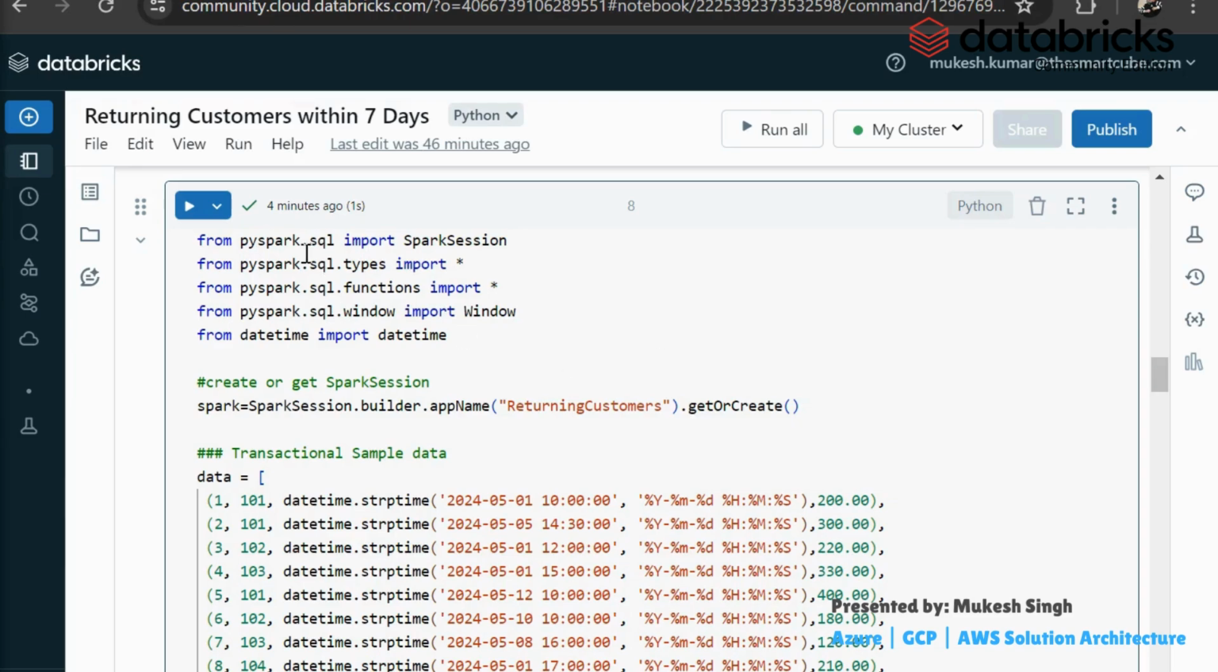In this demo, you can see we are importing some PySpark libraries. One of them is SparkSession. To create or get the existing Spark session, we need this library. Then we are importing our sql.types, that means data types. Then we are importing our sql.functions, all the modules like row, list, importing our Window. Then we are importing our datetime module.